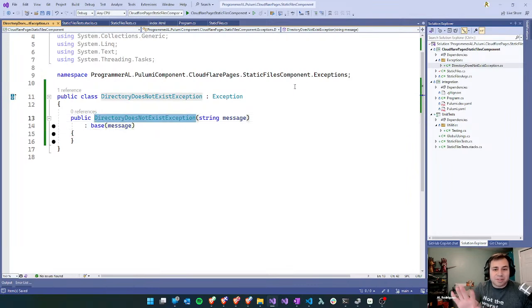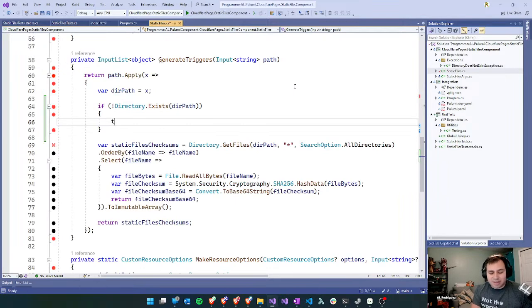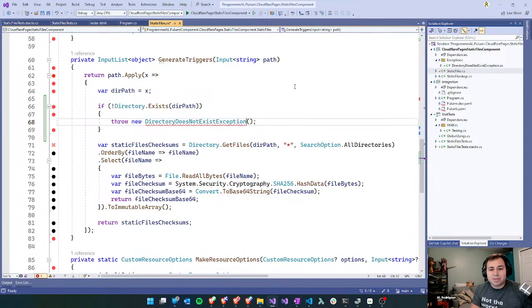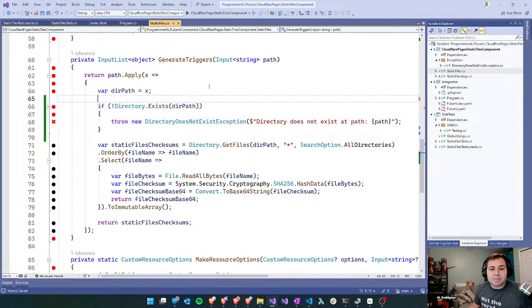We're going to just keep this a very simple exception. Not going to do too much. Throw a new one of these exceptions. And we're going to say directory does not exist at path. And then let's say what the path is. Oops. Cool. So we've got that. And then, hey, cool. So now we have ncrunch throwing that exception.